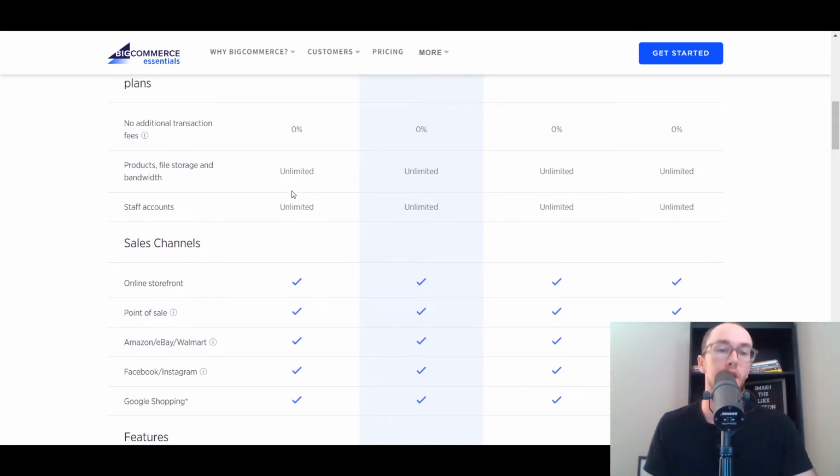These are all pretty key features to understand if you're looking to migrate to BigCommerce, or if you're brand new as a beginner and just looking to get started with an e-commerce store. Those are also key things to know. Staff accounts, they give you unlimited of those, so that's really, really nice.